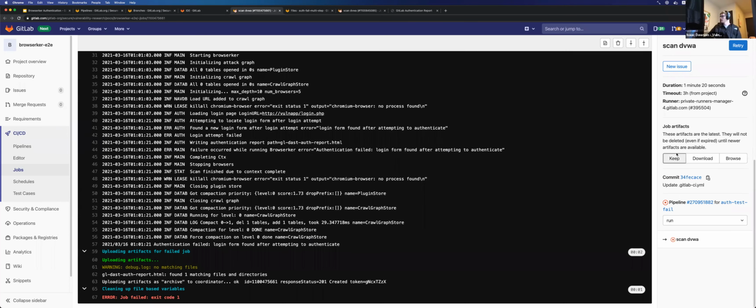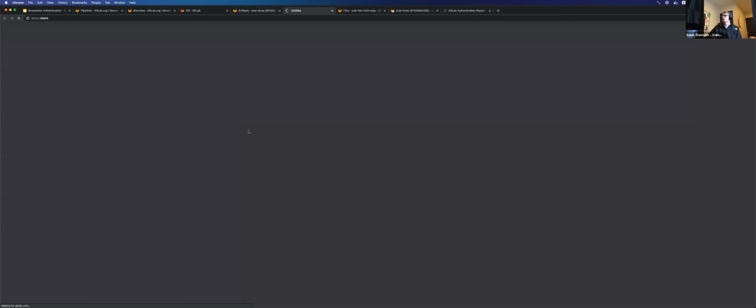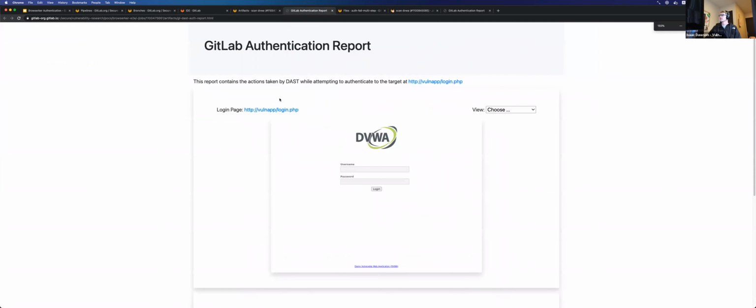So this is it failing. If they supplied that GL Dast report, they would get this HTML file, which they click on, and since it's on a domain, it actually loads. Oh man, it's because I was doing screenshots earlier. And this is basically what they would see. So they'd say, okay, there's loading the login page.